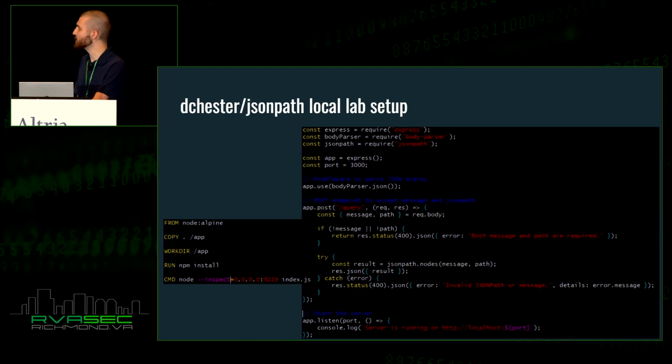So what do you even do to get that tested? So I set up a local lab. I've got a Dockerfile that runs with the node debugger, and then I've got just a very simple web server that defines one route that takes an input object and then a JSON path, and then passes it to the JSON path library and sends back the response. So now I can connect my Chrome DevTools debugger to this instance and then debug the implementation of the JSON path library and figure out how is this processing these paths and can I get arbitrary JavaScript execution.